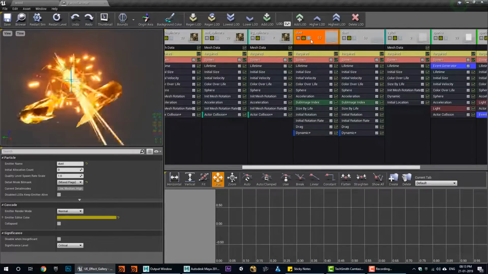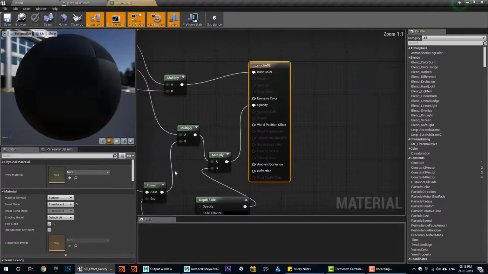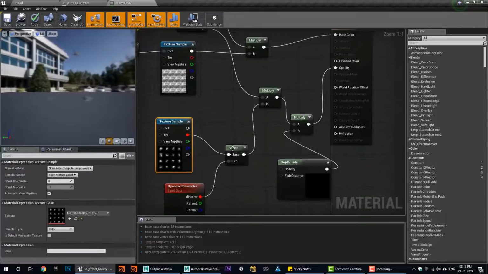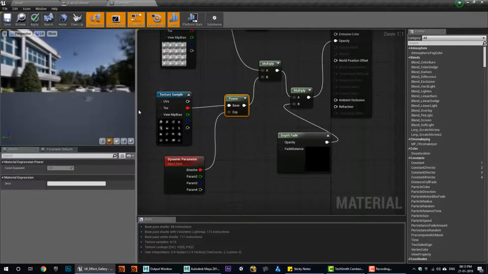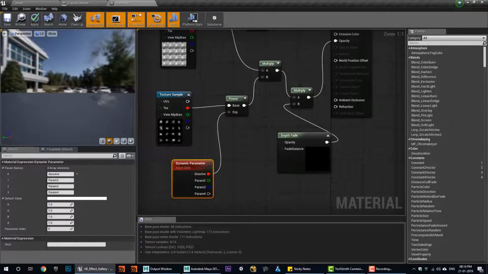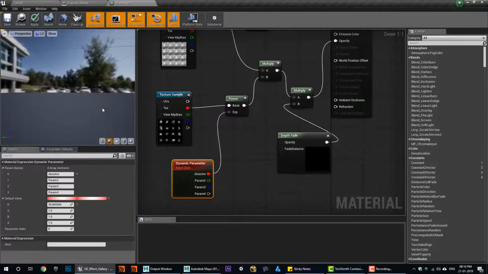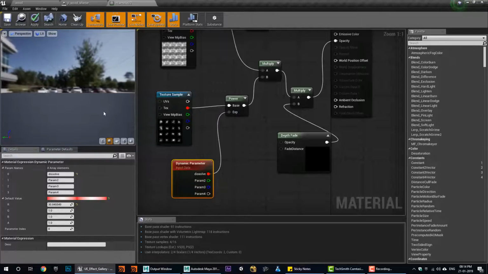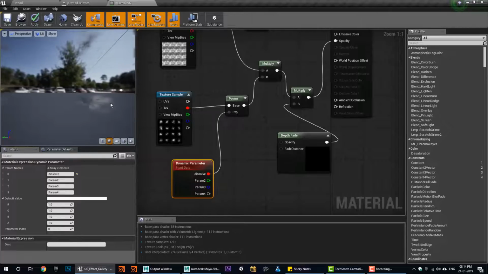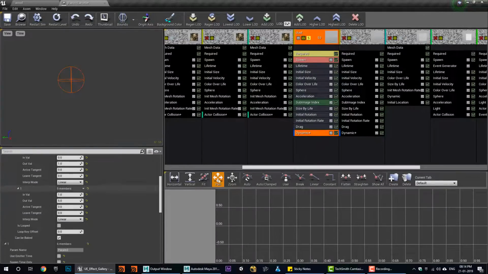See, my dust is also eroding with the help of a dynamic parameter. You can see my material here. I have used power, and when I increase the power it erodes, so I use the dynamic parameter, and I will show you here. I increase it and it's eroding. See, it's eroding. When I set it to 0, the texture is completely visible. So here I am eroding with the dynamic parameter.